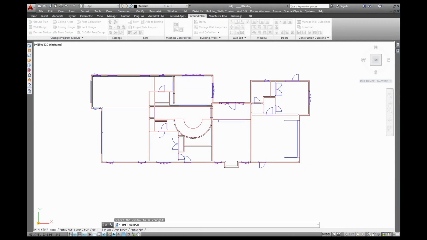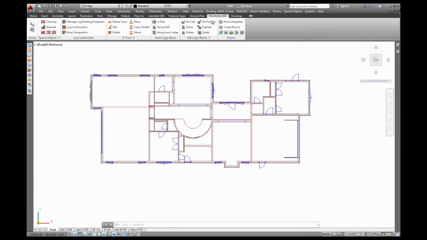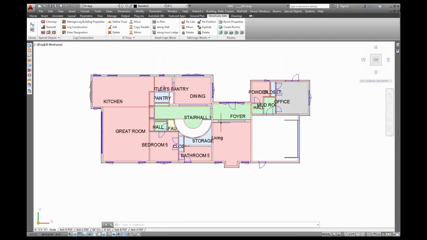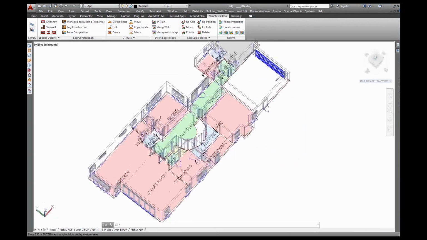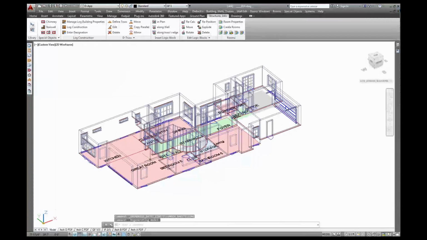For the energy calculation of that building, we need to define individual rooms and zones that have different conditioning, different heat. So I'll just create a couple of rooms. Actually, I already did that. I'll just put them in from the display filter. Now you can see the individual rooms, foyer here, the kitchen, great room. That's all in 2D.